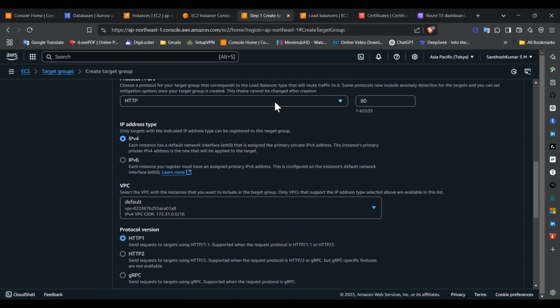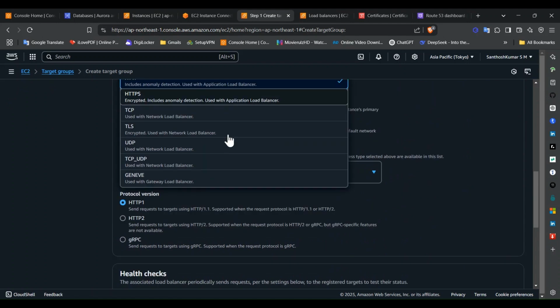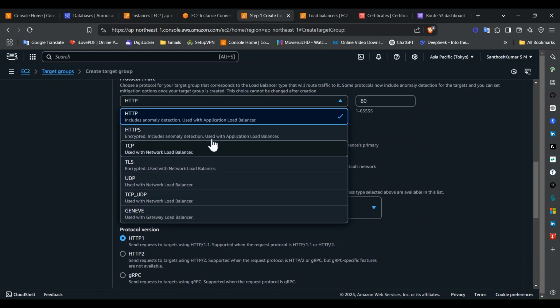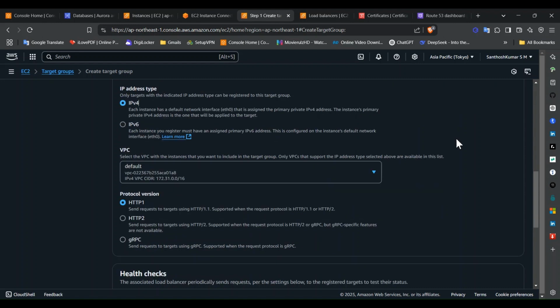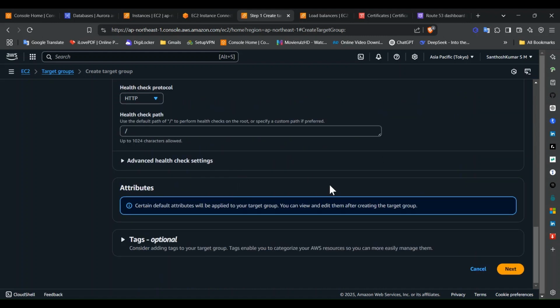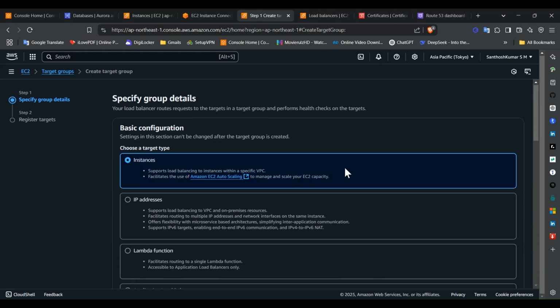and here you need to specify whichever protocol you want. Here I'm going to select HTTP, because whatever request comes to HTTP, it will redirect the traffic to HTTPS, that is port number 443, and click on next. When you click on next, the target group will be created.